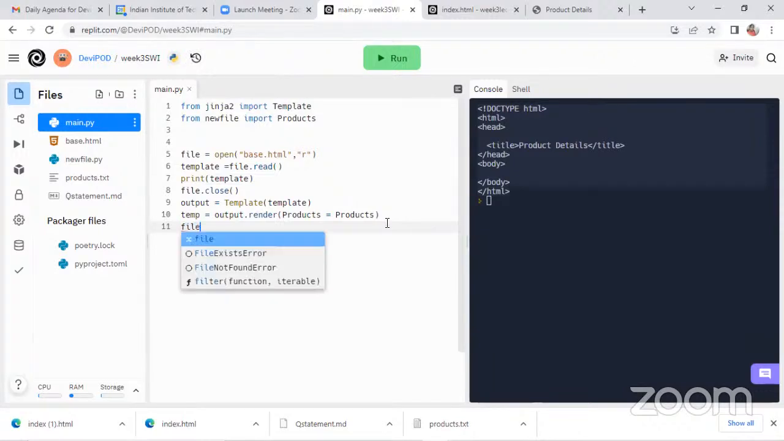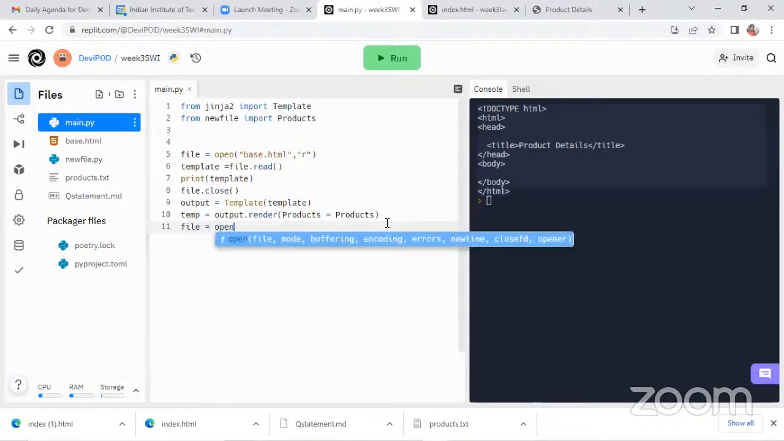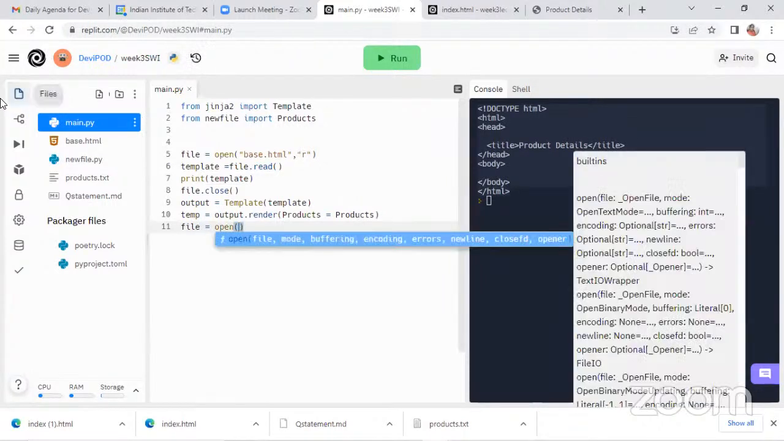So file equal to open index.html. So far index.html is not available on the left hand side. So you can refer here. So once you have opened it in the write mode, if the file is not existing, automatically it will create a new file. Otherwise, if the file is existing, it will overwrite the existing file, right? So that is the functionality of the write mode in file operation, right?